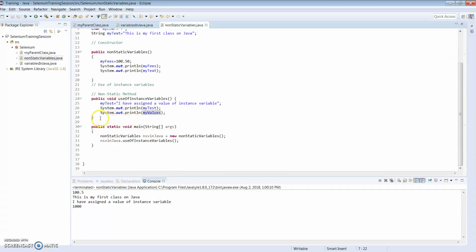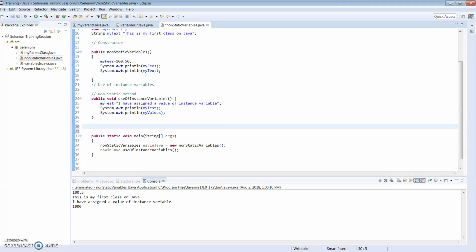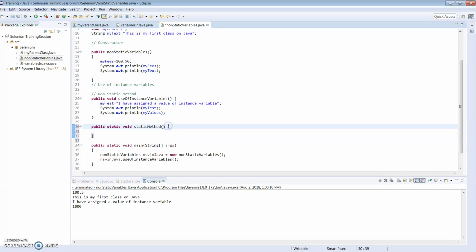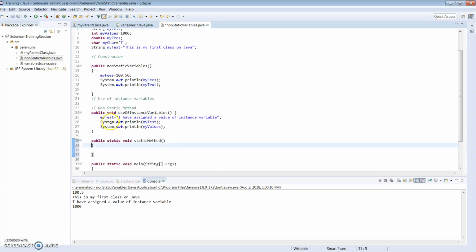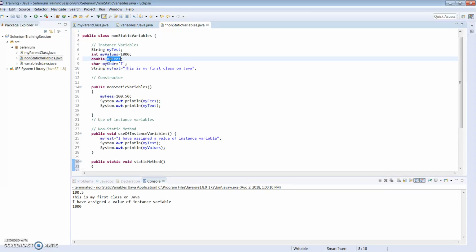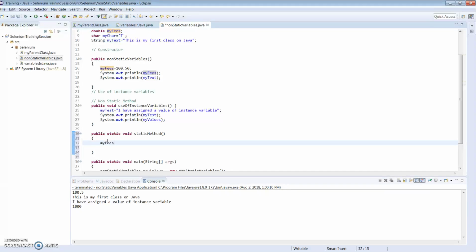One more thing to learn, we cannot call an instance variable inside a static method. So if I do public static void static method, see if I want to call it. So let's say I'll call my fees in this static method, and if I would like to assign some values, it's giving me an error saying change my fees to static. So we cannot call non-static variables in a static method.